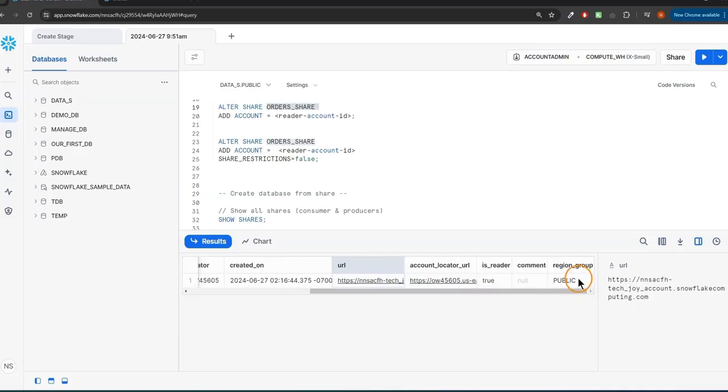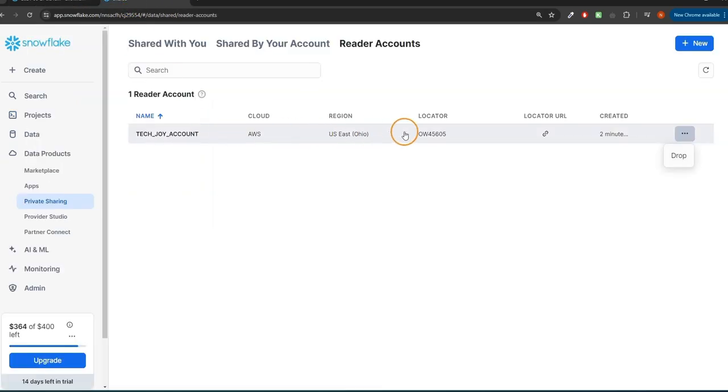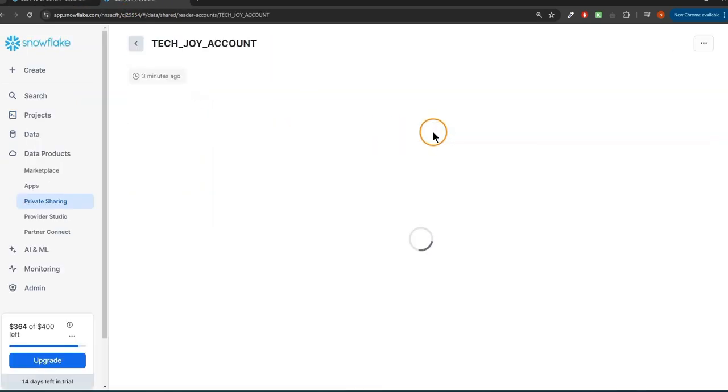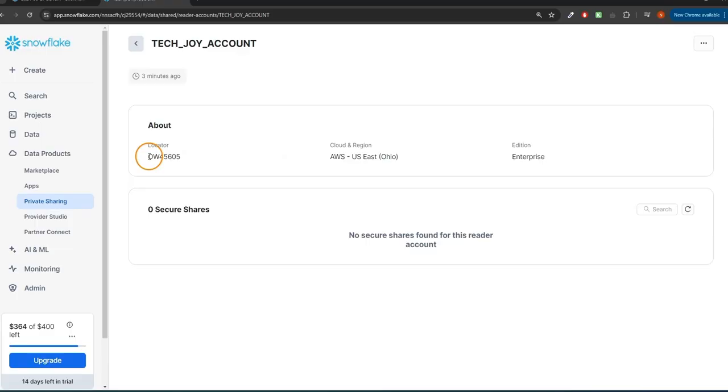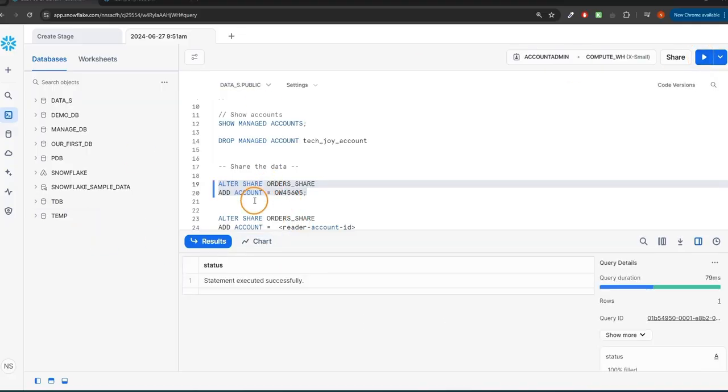In this case, we have again the account locator. If I navigate to this, I can see the locator in here. I can just select it and copy this locator from this account, and I can paste it in here so that we will add this account to our existing share. So let me execute this, and I will see this has been executed successfully.